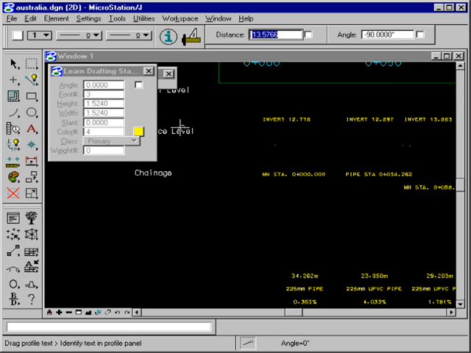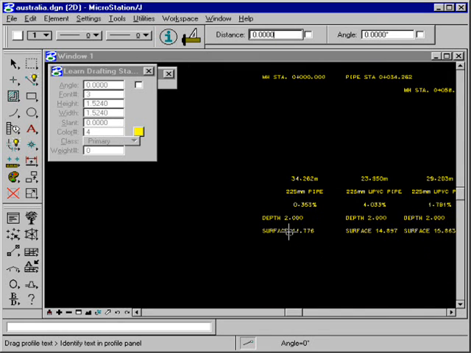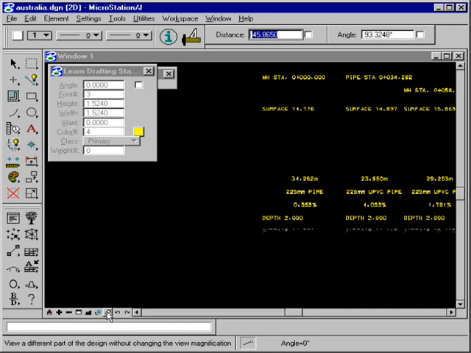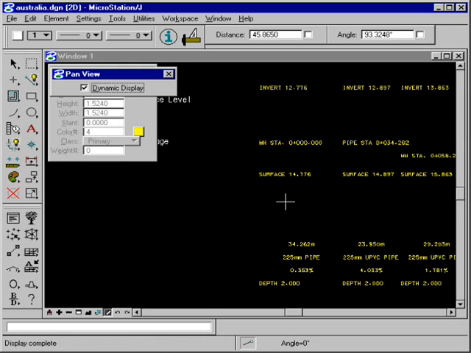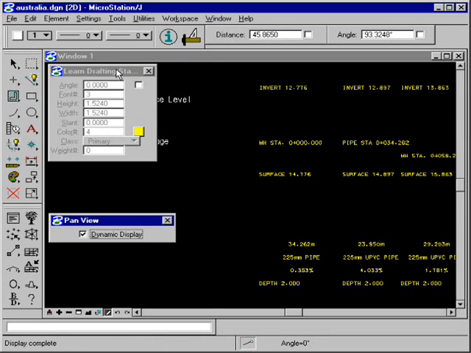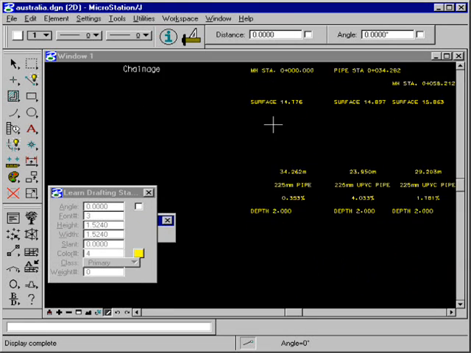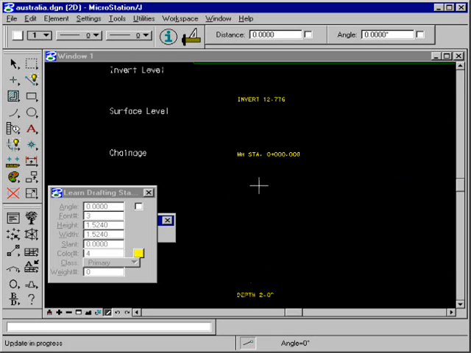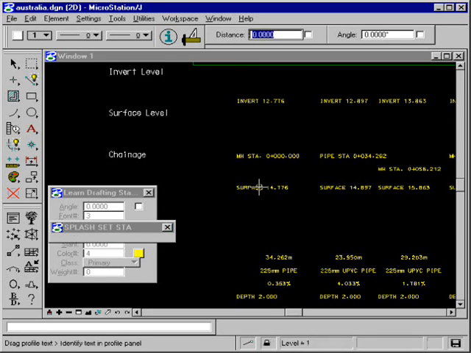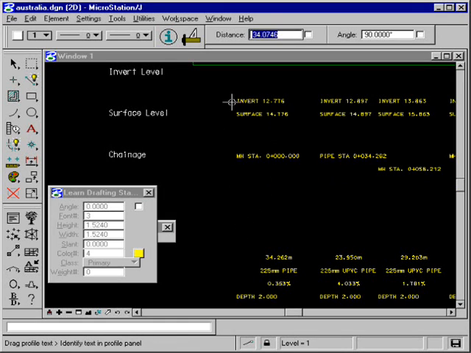Okay. Now we'll do surface level. Let's see where that is. Here's the surface. So let's drag that surface up where we can see it, and then pan a little bit. So we'll drag our surface level. Oops, still panning. Drag our surface level up to surface level. Drag our inverts to the invert.